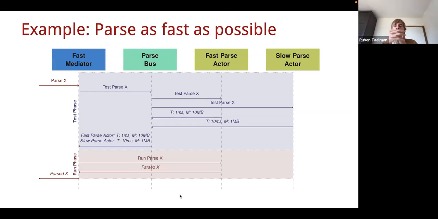But let me just show you a very simple, concrete example of how these components can interact with each other. So let's assume we're in the case where we want to parse some RDF documents. And let's say we have two actors to do this parsing. We can, for example, have a fast parser, so an actor that parses as fast as possible. And then we can have another actor, a slow parser, that may, for example, parse a bit slower, but is more memory efficient. Okay, so we have these two parsing actors. These will be registered on the parsing bus. So the parsing bus will contain two actors.